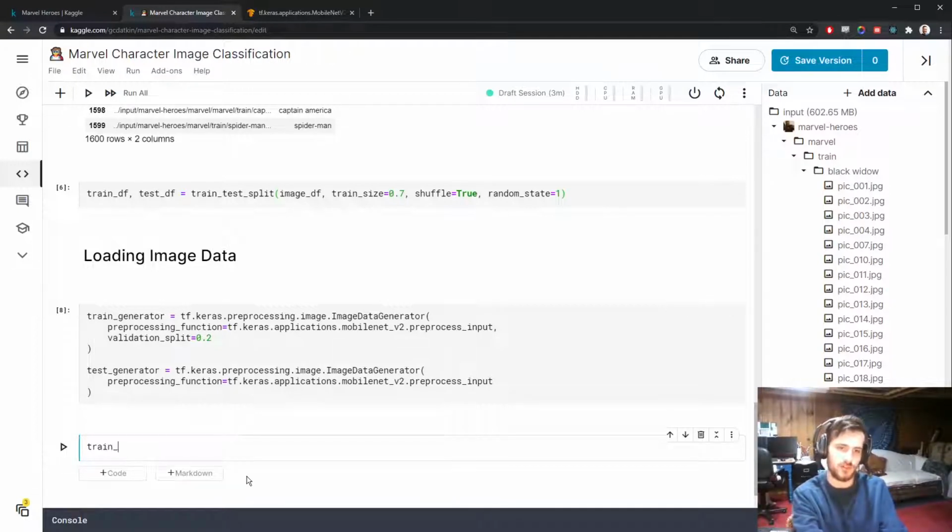So we take our generator, and our generator has a function called flow from data frame. We could also use flow from directory, but if we want to specify our own train, validation, and test sets, it's best to use data frame. You get a lot more flexibility out of it.